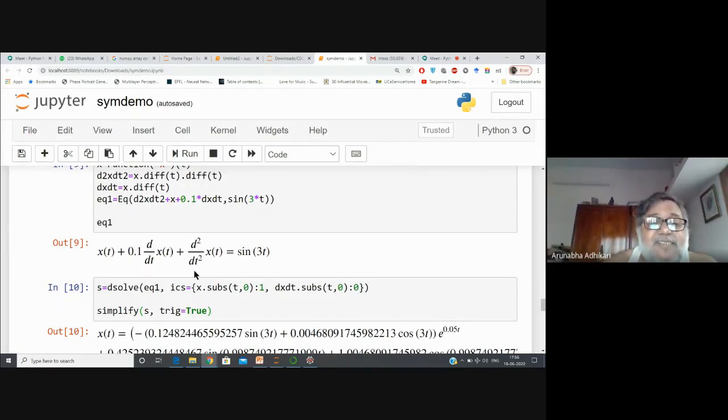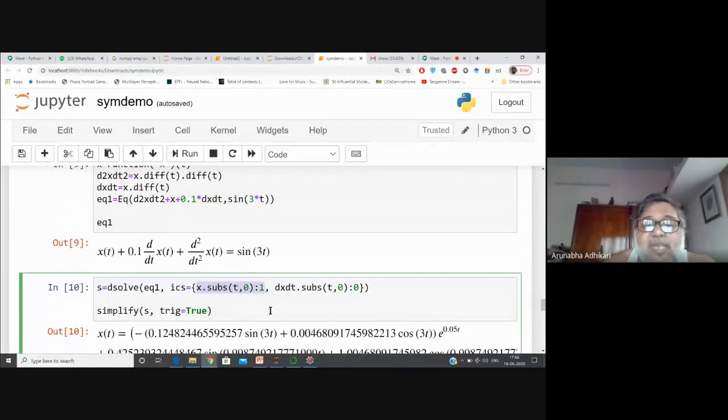The syntax is you start with ICS equal to, then within a curly bracket, you have to say, I want x at t equal to 0 is 1. The style is this: x subs t equal to t comma 0 is 1, colon 1. That means at t equal to 0, x is 1. The way to write it is this, and at t equal to 0, dx dt is 0. The way to write it is this. You can change the condition and get different results.